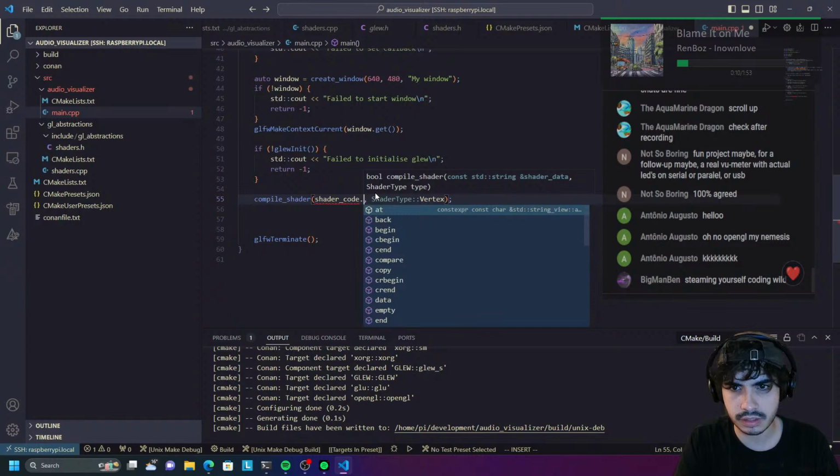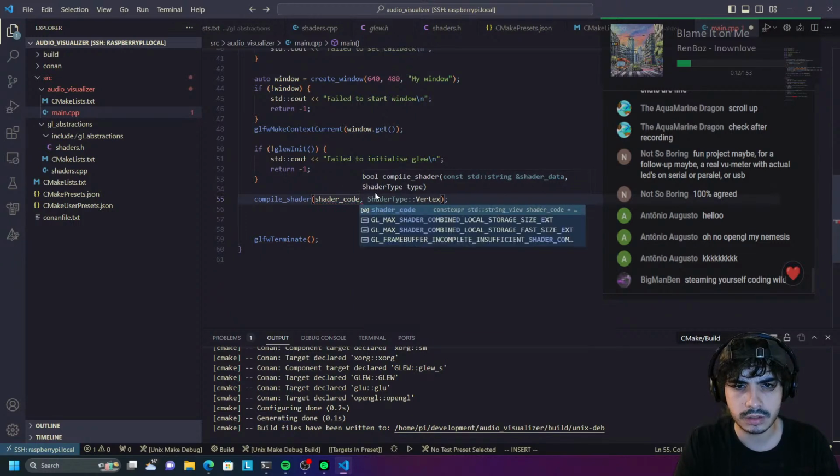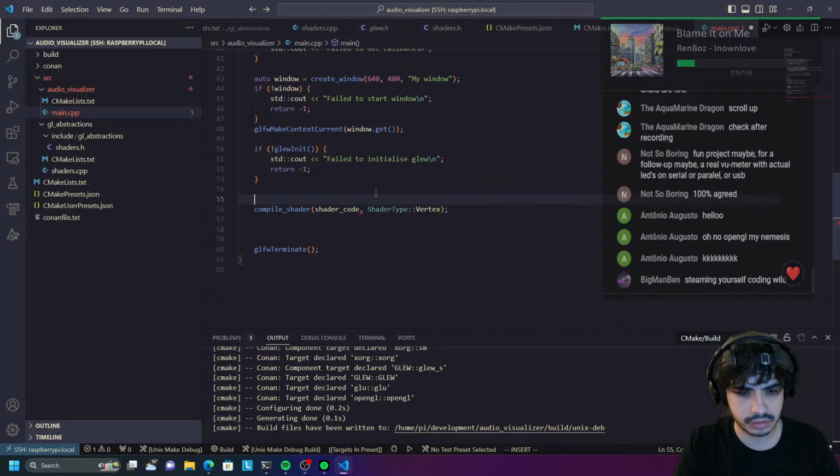This toString does not work. I just actually have to turn this into a string, I guess. It's the string.